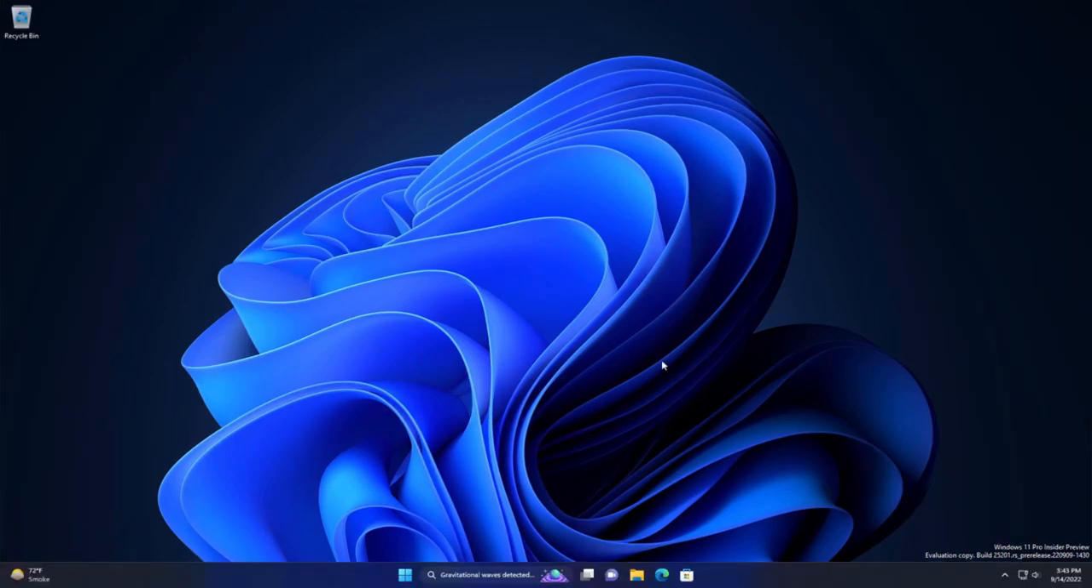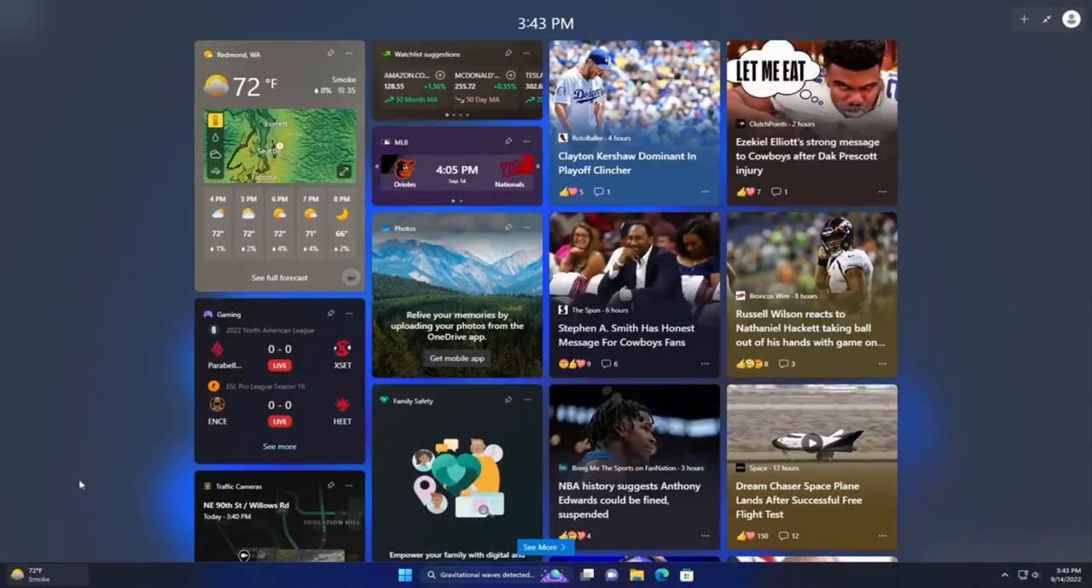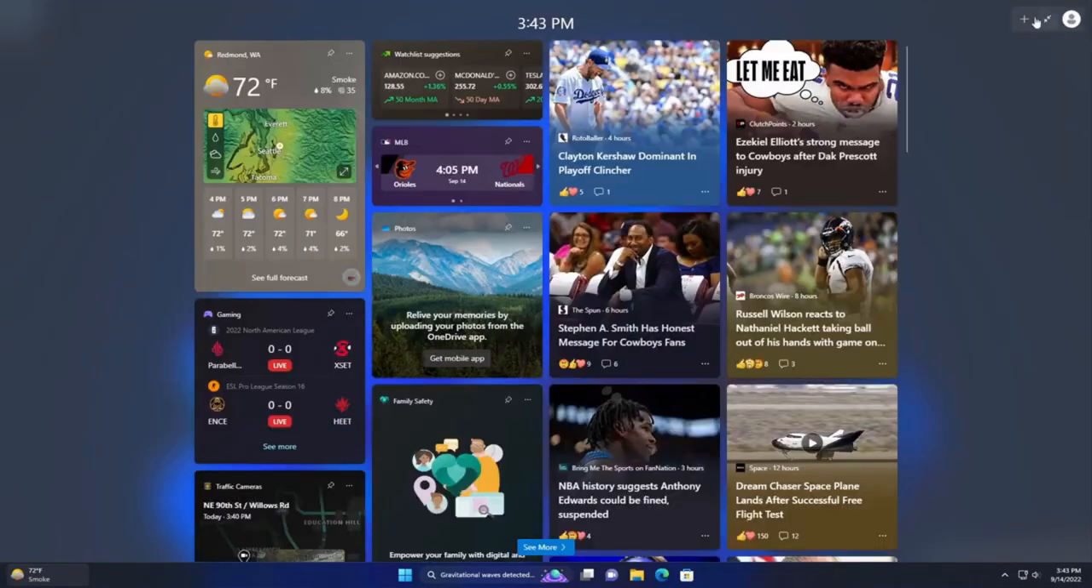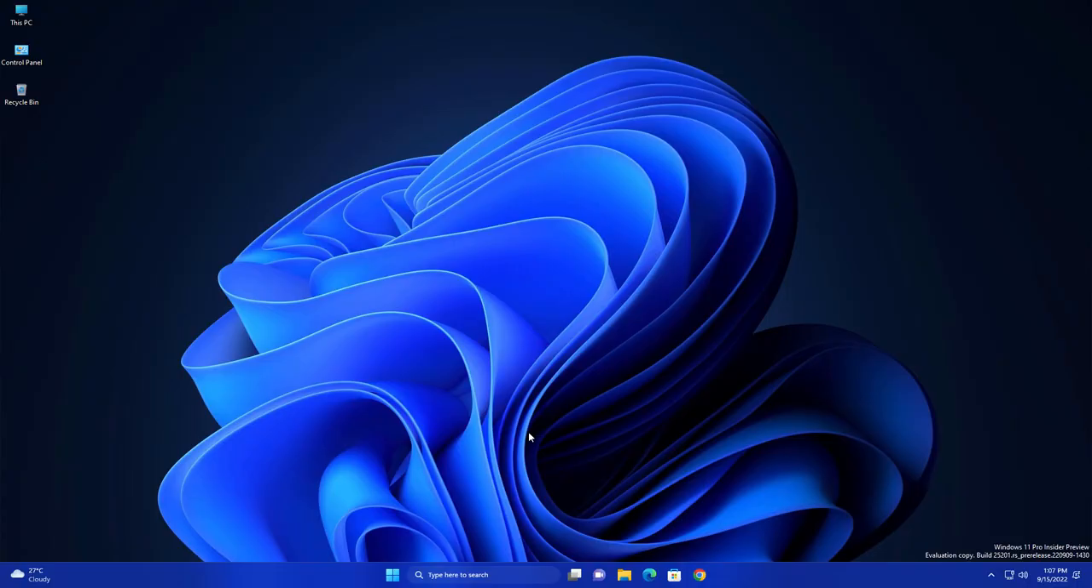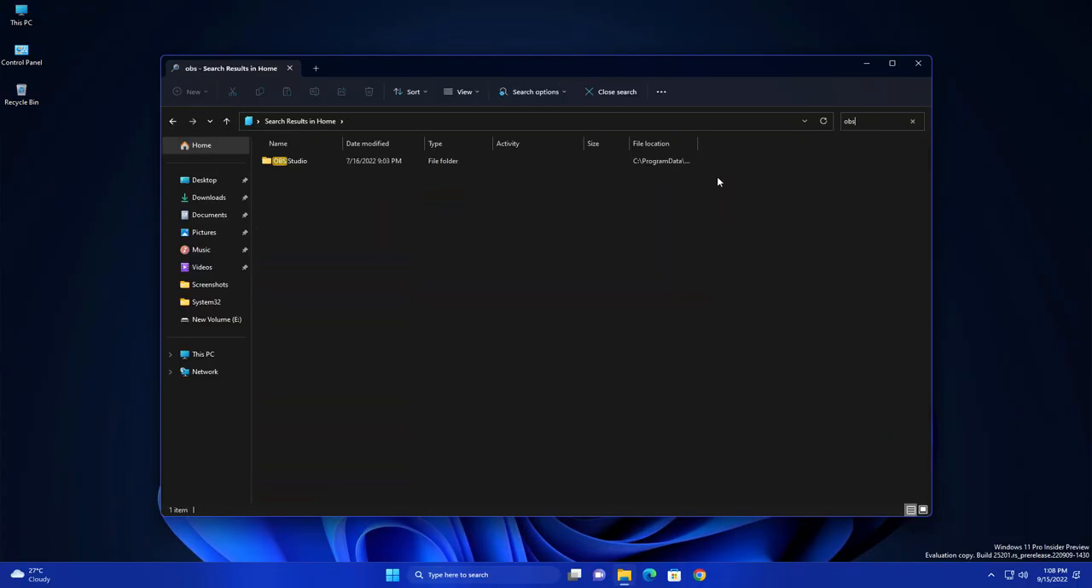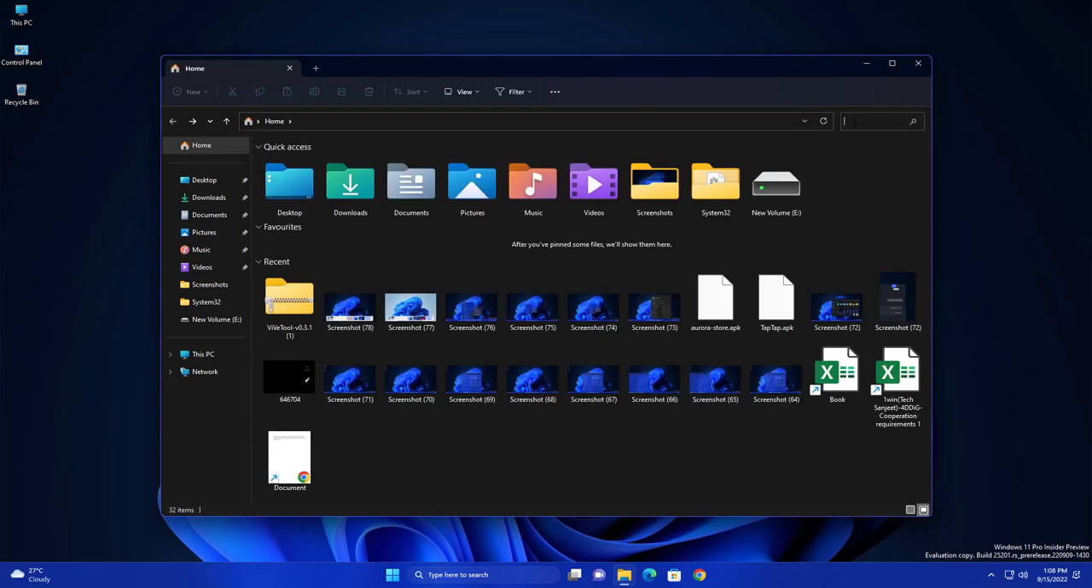So first feature, they are adding full screen widgets. Whenever you open your widgets, now you have the option to set it on full screen, so you can experience it on your complete screen. Another feature is whenever you are opening File Explorer, like typing OBS, at the same time you can see it is searching for it. Earlier you had to press enter, the green line going here, then you were able to search for it. This will make your searching very fast.